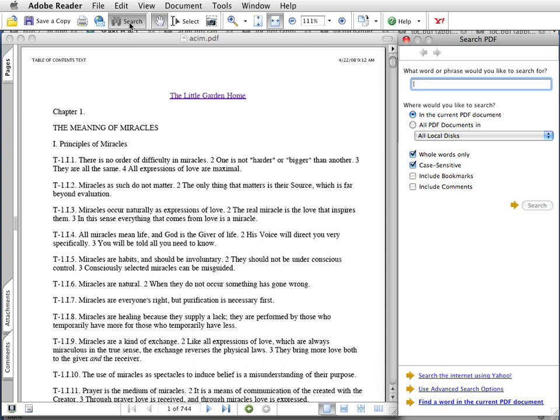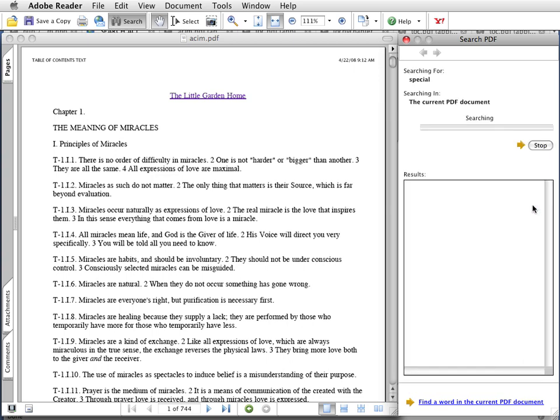So let's take a look at search here and see what we mean by using it as a concordance and using the way that this displays to see the specific context of how meanings are developed, and then the overall context. So in this search box, you could put in a word like special, and let's just take this whole words off and case sensitive, and we'll do a search.